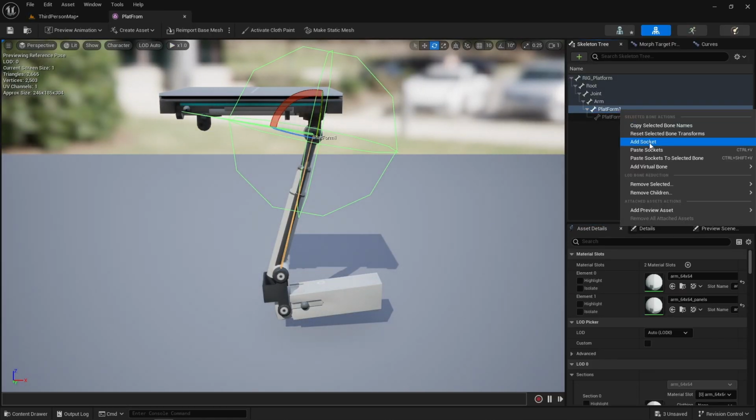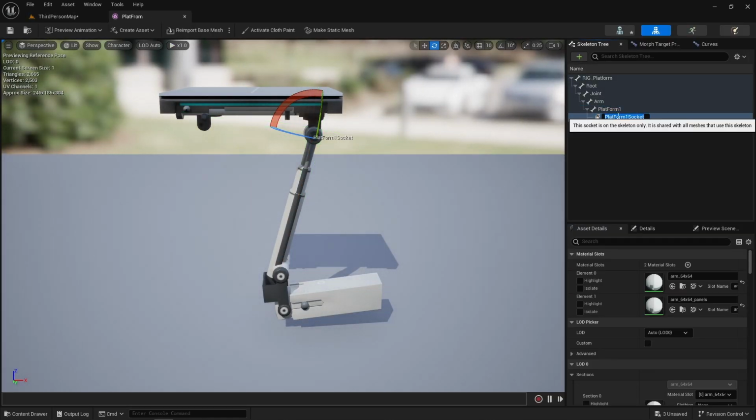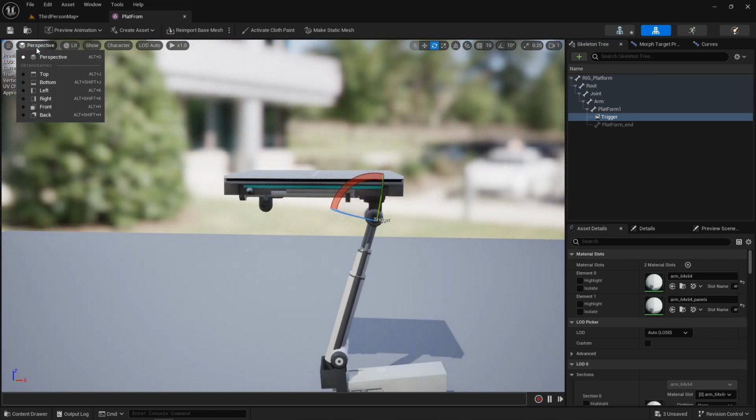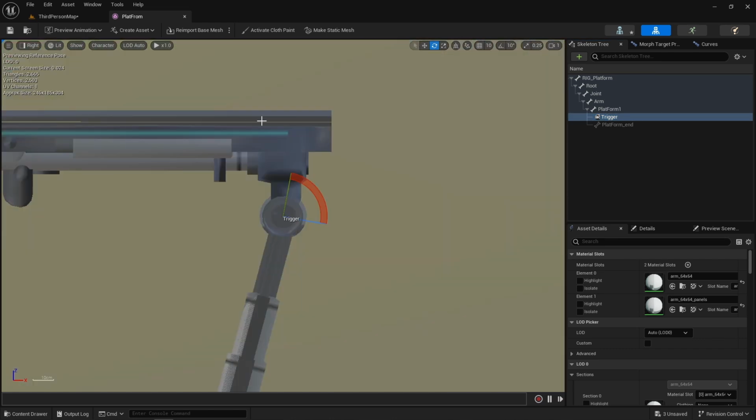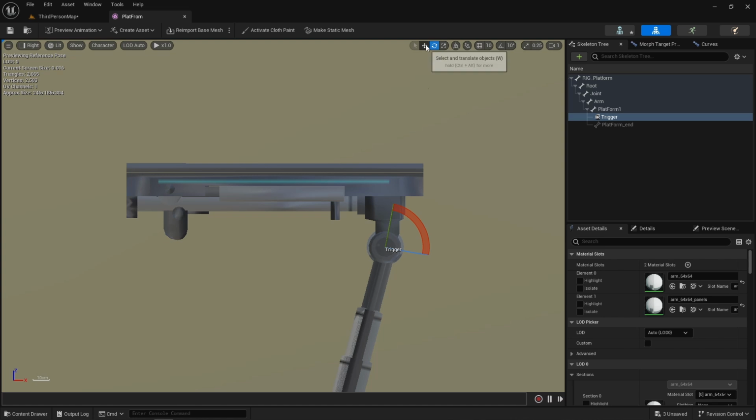Now we can open up the skeletal mesh and add a socket to the mesh, and we're going to name this trigger. I'm going to move this trigger into place over the center of the platform. It'll be used to parent a collision box to it later, so setting it up now will mean we don't have to move it around later.